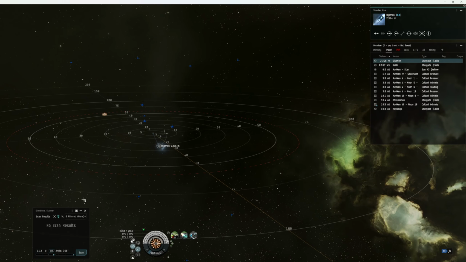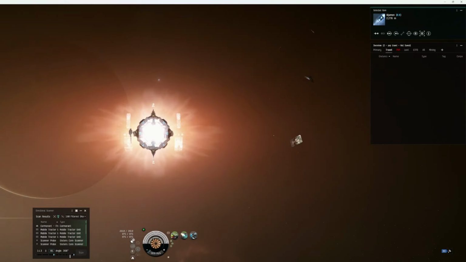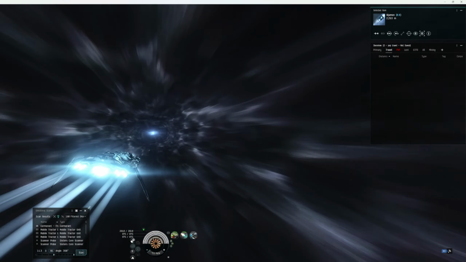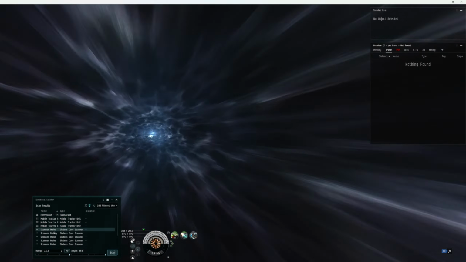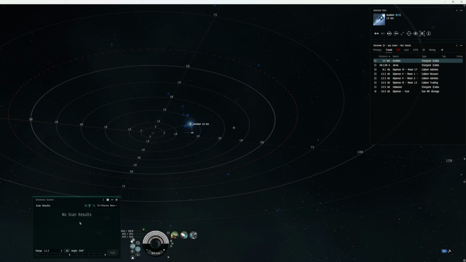Now if you hit your V button, if you haven't changed the settings, it'll give you your directional scan if you have this little box open. And this will help you keep track of what's in the area. You can even do it while cloaked.